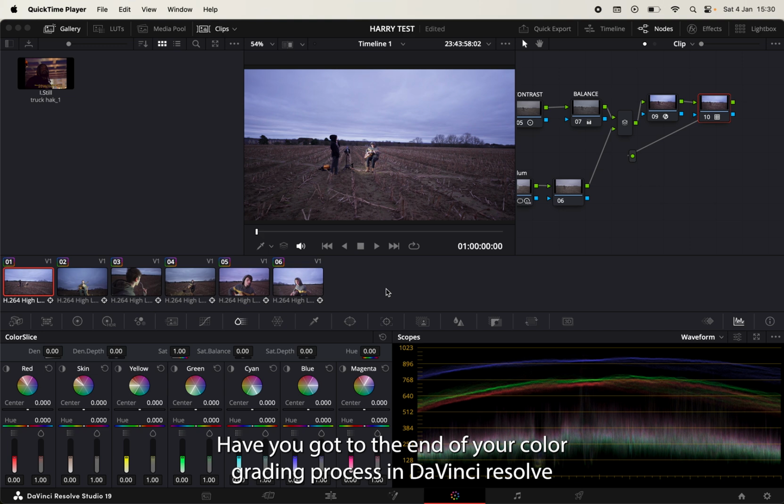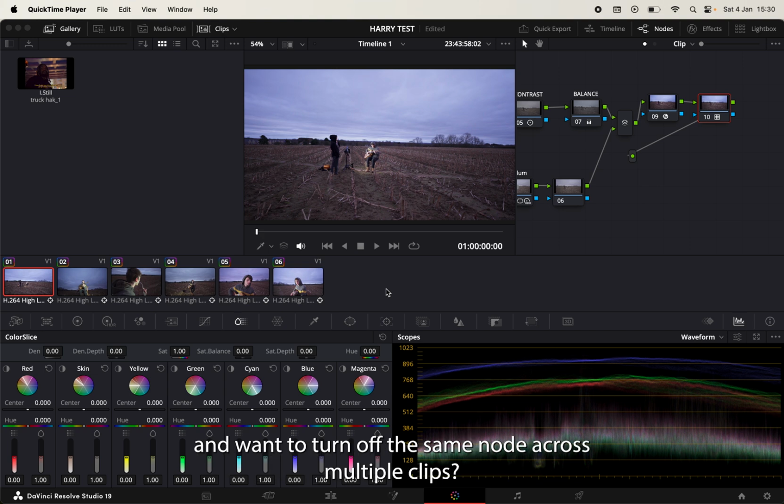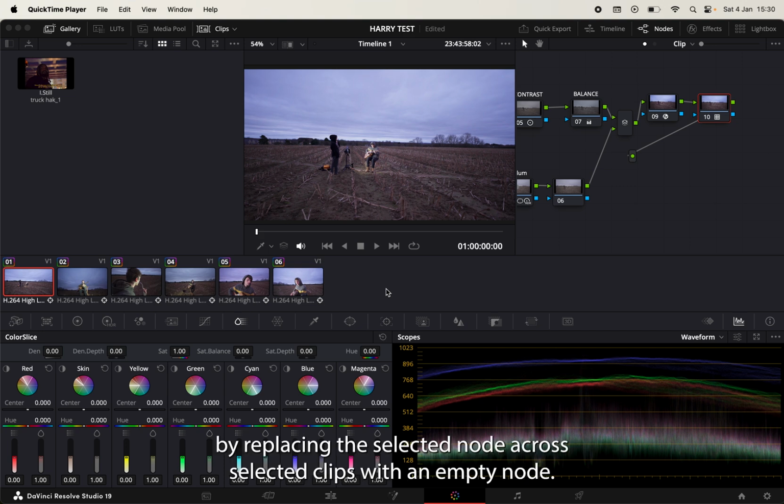Have you got to the end of your color grading process in DaVinci Resolve and want to turn off the same node across multiple clips? This process works by replacing the selected node across selected clips with an empty node.